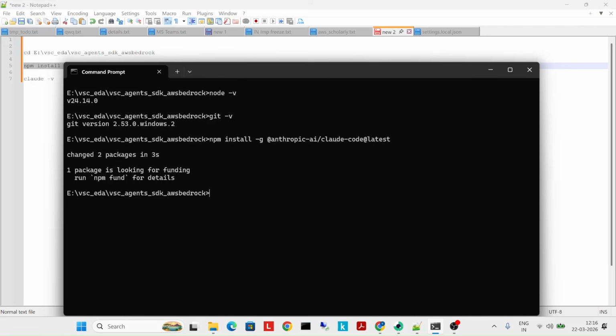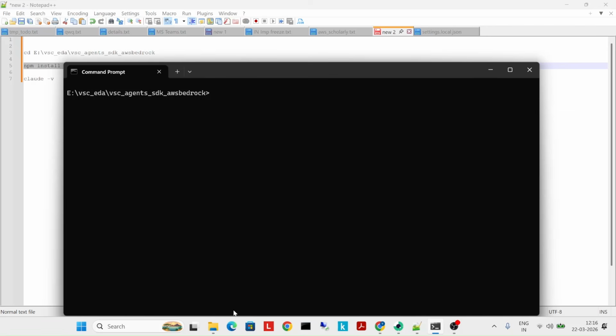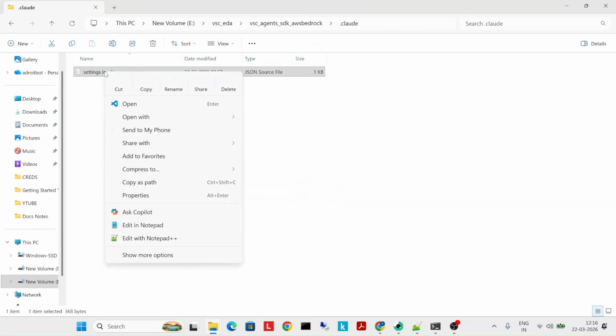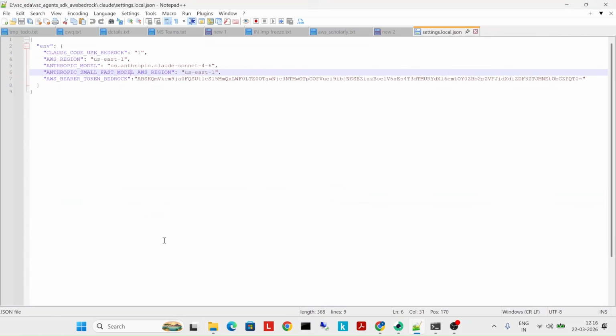Once I have done this, there are many ways to do the configuration. The simplest way I found is, within your folder where you will be working, you can go and create a folder called .claude. I'm on Windows, by the way. So you can create .claude and you can define a few variables like this.